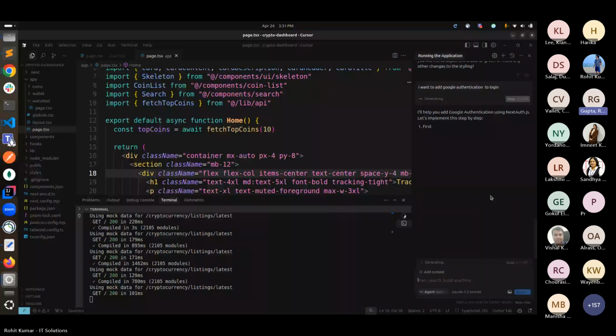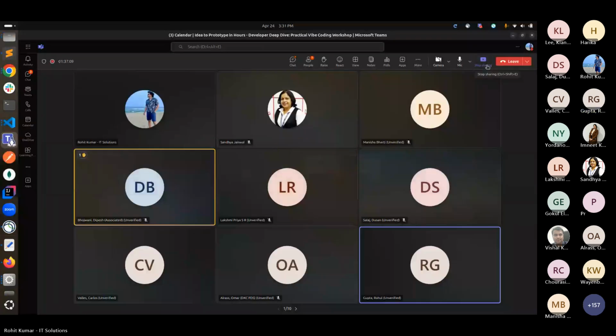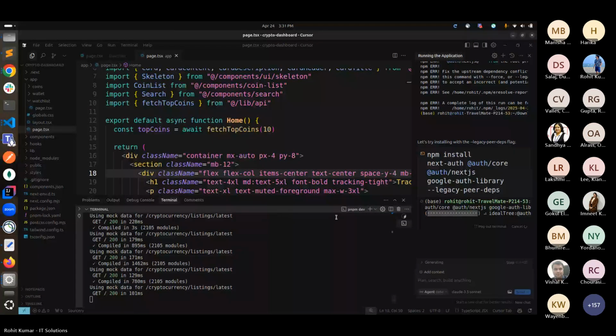Sorry to interrupt. Your screen is not visible. I think most of the people are complaining. So can you just look at your screen? Thank you. Okay, let me share again. Maybe you can try sharing this again. Disconnect and connect. I was facing the same issue, and then it popped up again.